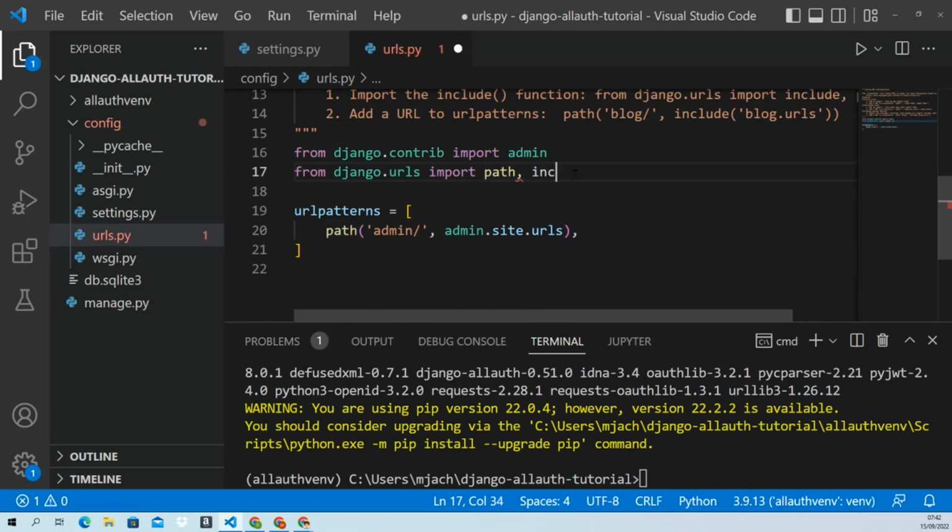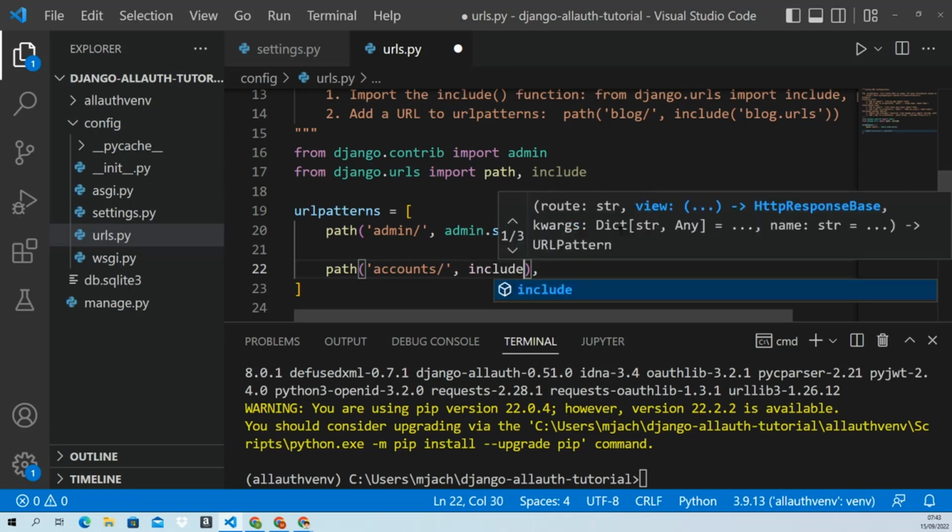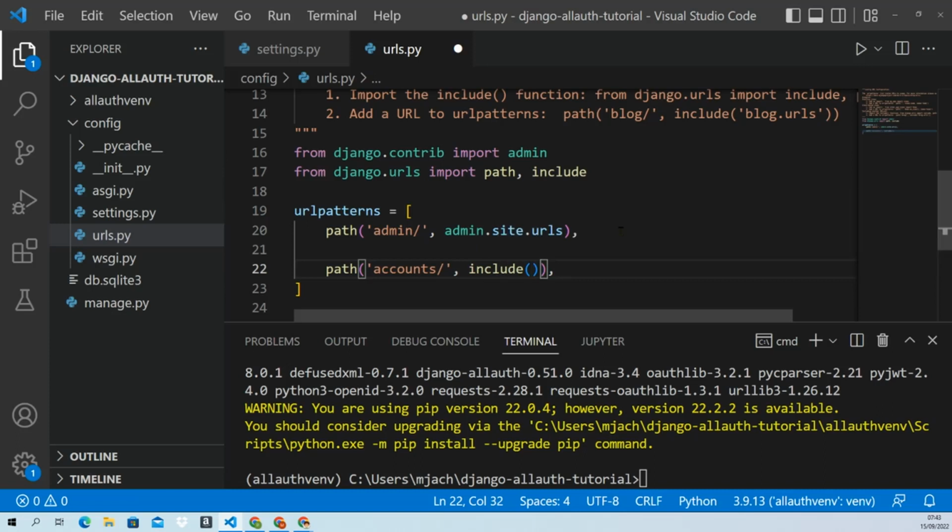Okay, right. Next we're going to add our path. We'll write accounts. This is how the documentation says to do it, so we're going to use accounts as well. So we'll include the all-auth URLs. Okay.